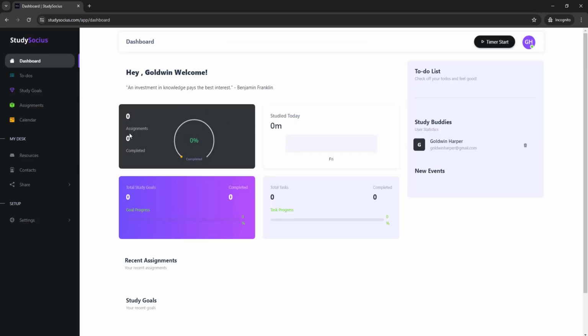It will show you the assignments and the study goals and how much time you studied if you're tracking it. And on the right hand side, what you will see is the to-do list. And now to get your list to populate here, I'm going to show you how you actually do that. So you need to click on the to-dos.